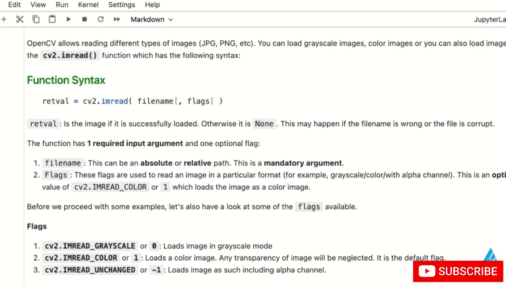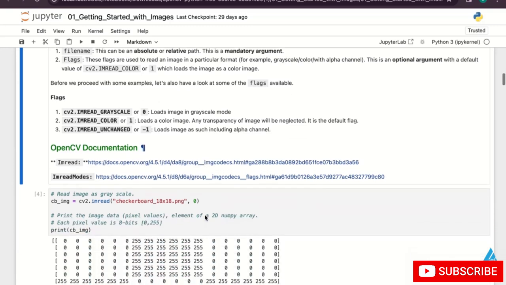The flag is optional because it has a default flag. The default flag is the color image. Because most times we want to load the color image, it is on very few occasions that we want to use the grayscale or we want to work on an image using the alpha channel. As we said, the imread method has 2 arguments, one which is required, so one must be passed, which is the absolute or relative path. The second argument, which is optional, is the flag which tells the compiler the mode in which the image is going to be loaded. And the default flag is going to be 1, which corresponds to color image.